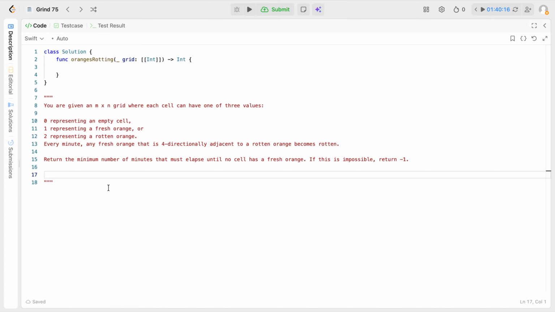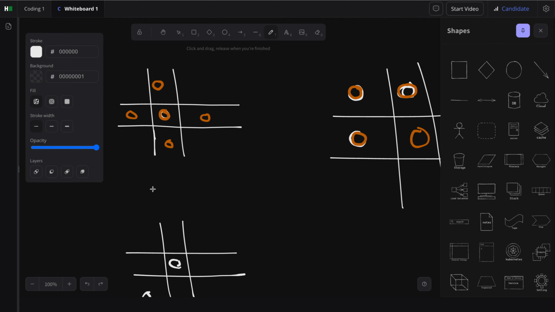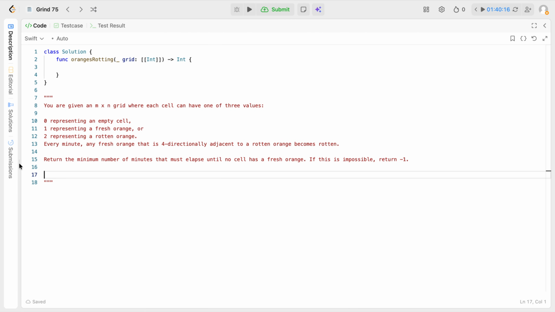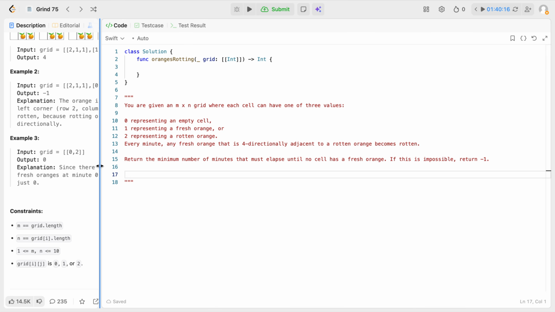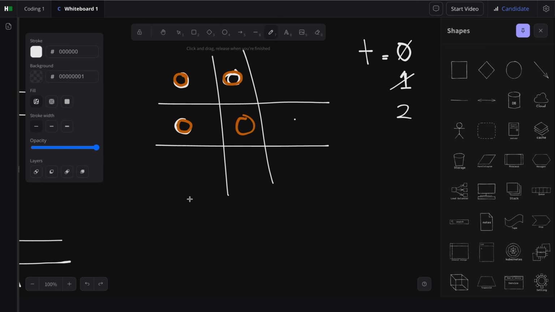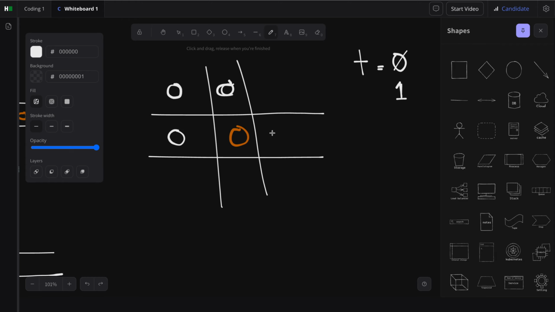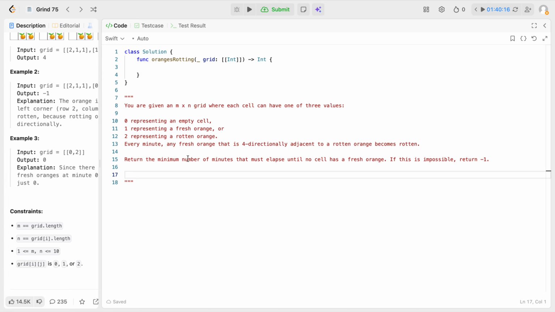So, what are we doing when we go through this algorithm? What are we doing? First of all, we're trying to confirm if there are any fresh oranges to begin with, because if there aren't, then we can just return 0, right?